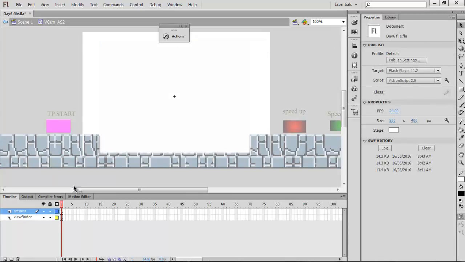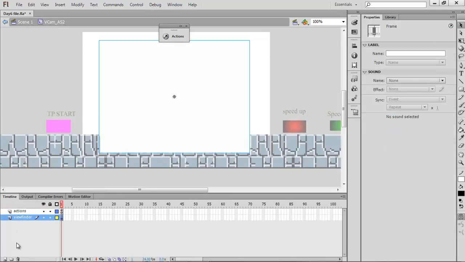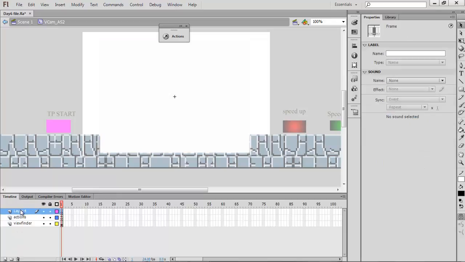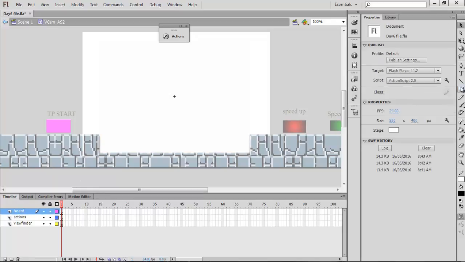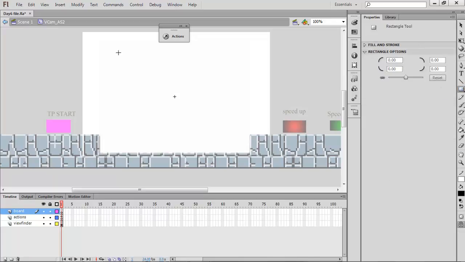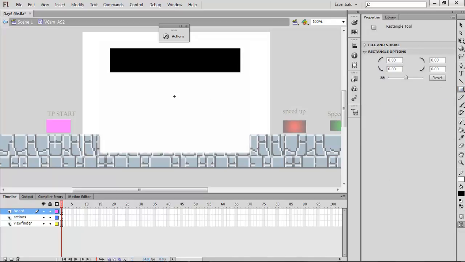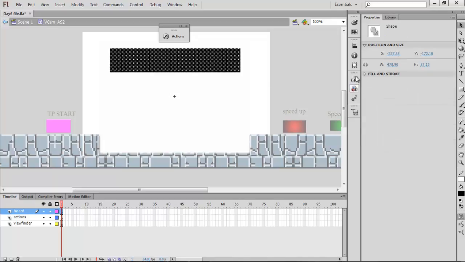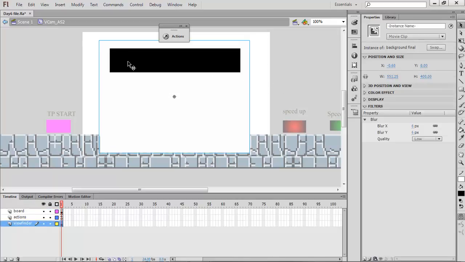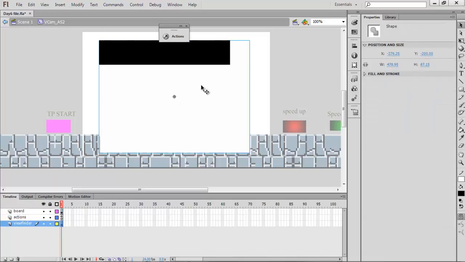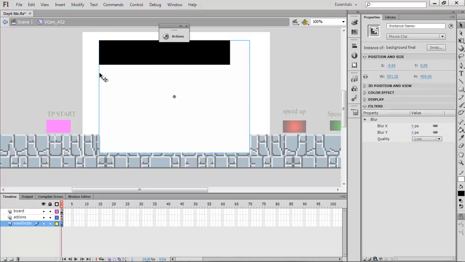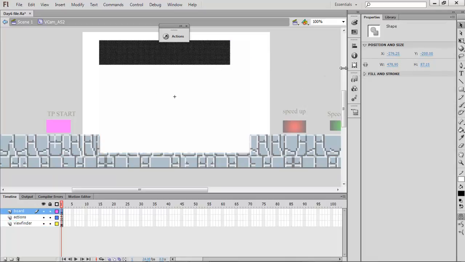Next, go into the actual layer. There's two layers in here, Actions and Viewfinder. We're not going to touch either of them. We're going to create a new layer. We're going to call it something simple like board, and we're going to create a box inside of it. Now we want to set its X and Y to be roughly the same as our actual viewfinder's. So you can drag the X and Y just like that, and then to get the width, so this is 551, we want to set this to 551.